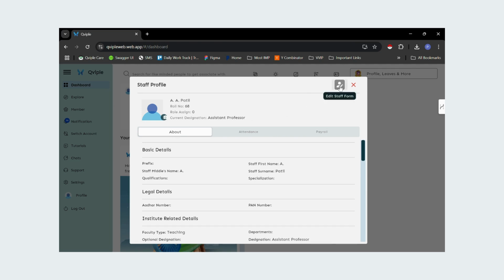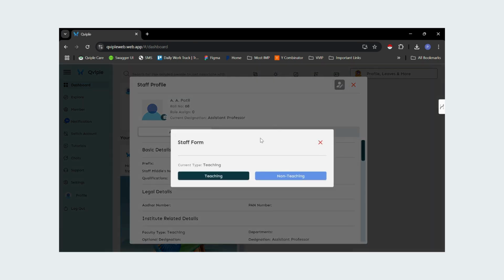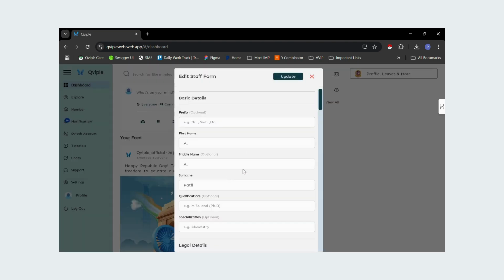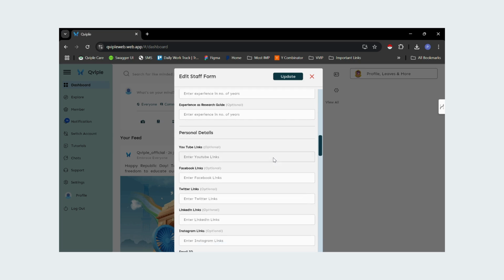To update your profile details, click on the Edit Staff Form icon and then choose your faculty type, whether teaching or non-teaching. And afterwards you will be able to update your profile details.